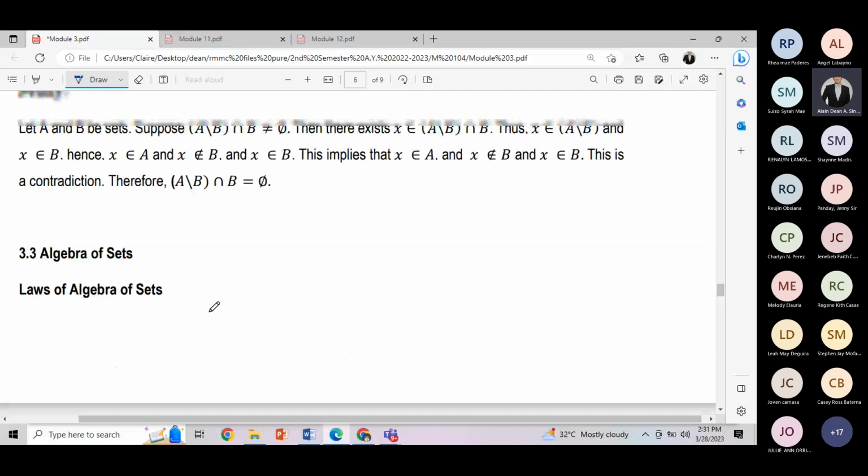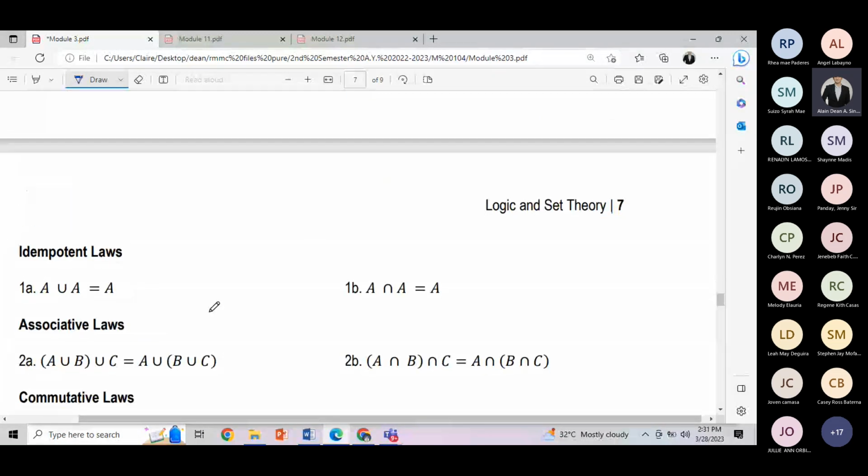Now, let's go to the laws of algebra of sets. Meron tayong idempotent. Ibig sabihin, identity law lang. So you have A union A. So of course, the set itself, set A. Same is true with the intersection. A intersection A, or set intersection the set itself, will be the set itself. Dito, in this case, A.